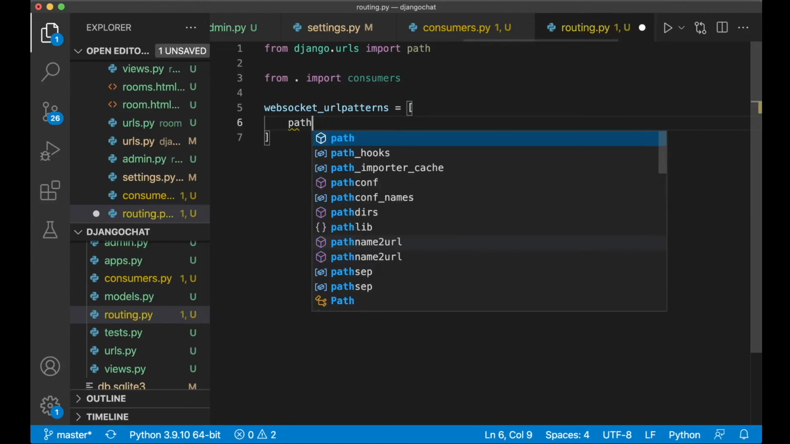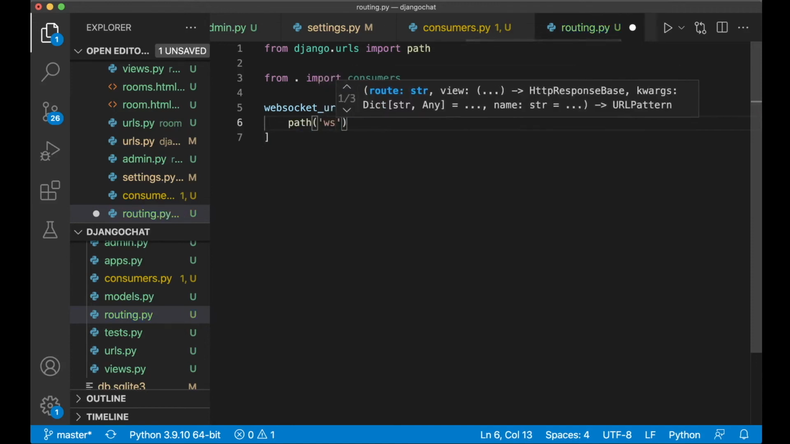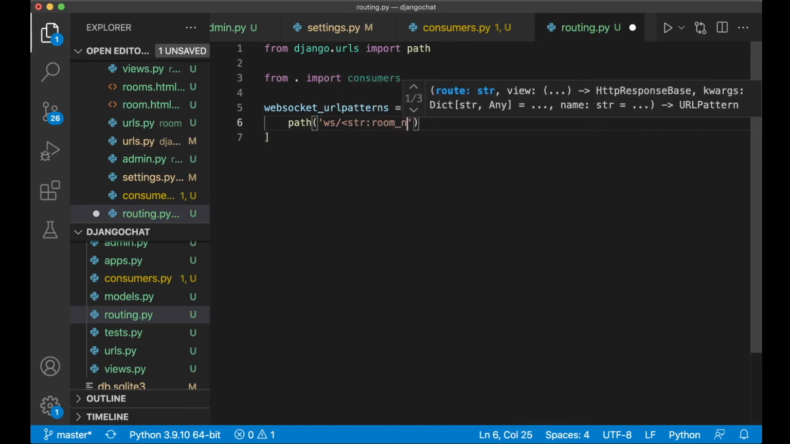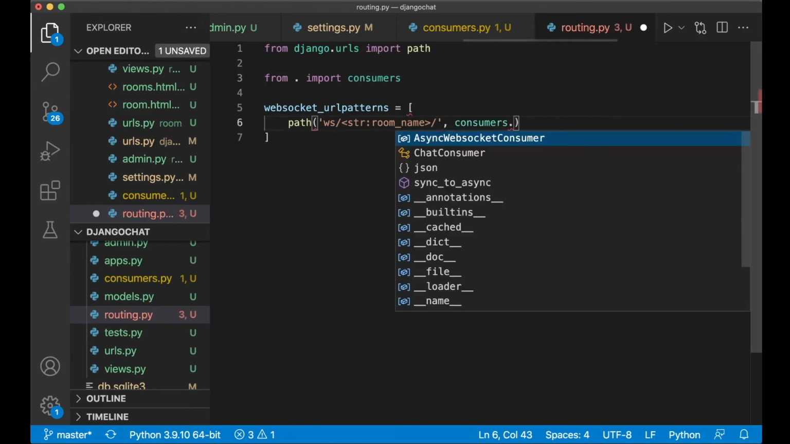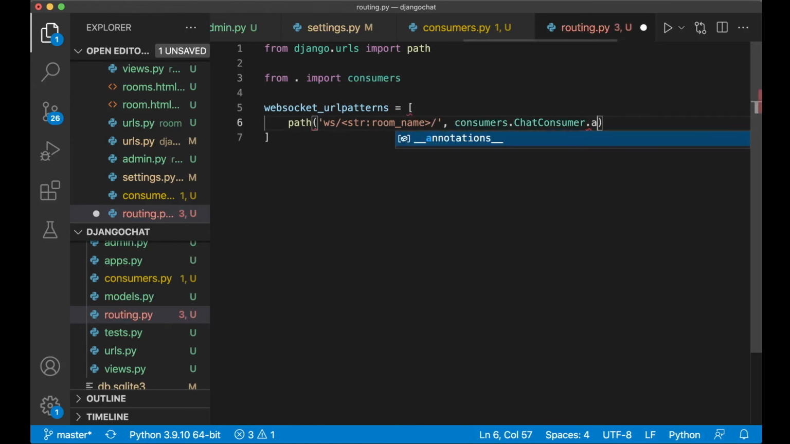And then we say path ws, which stands for WebSocket, slash string or slug, but we use string here, room_name, like that. And then we need to specify consumers.ChatConsumer as_asgi and save. So now this file should be finished.